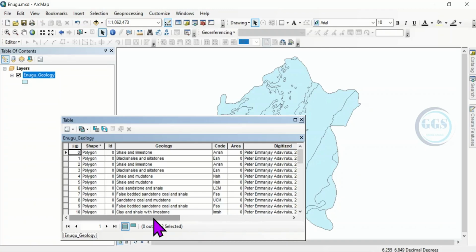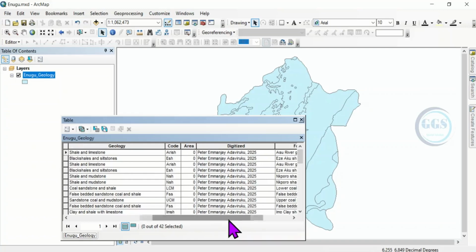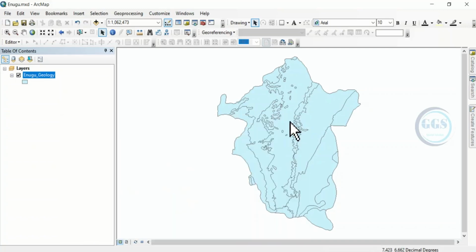During the conversion of this geological map to shapefile, we encountered some challenges, and part of the challenges, as previously mentioned in our former videos, is due to inconsistency in the geometry of Nigeria administrative boundary demarcation from different sources.